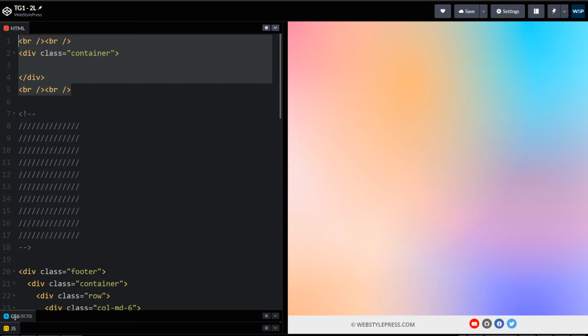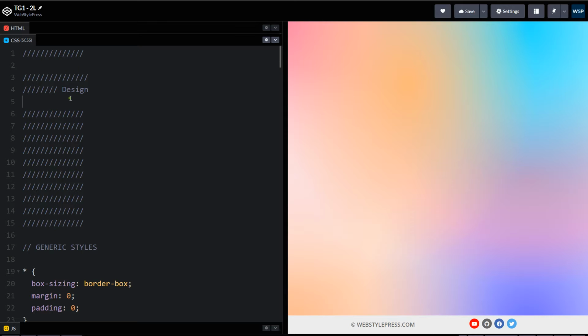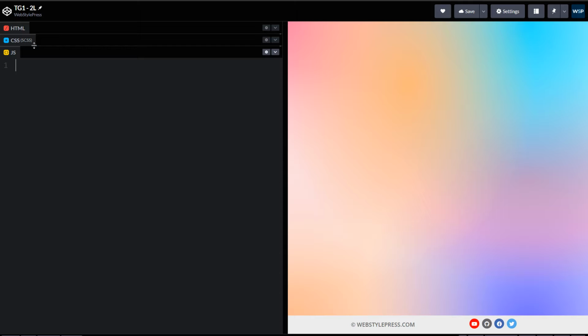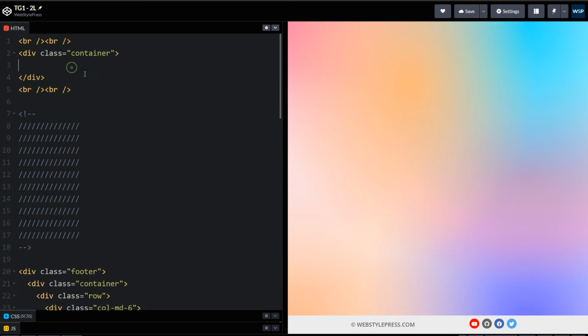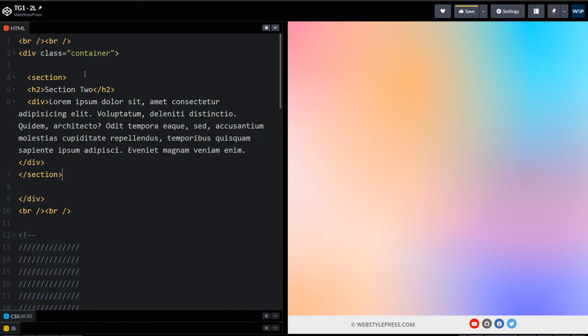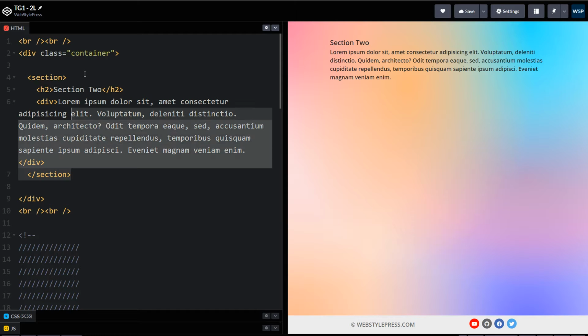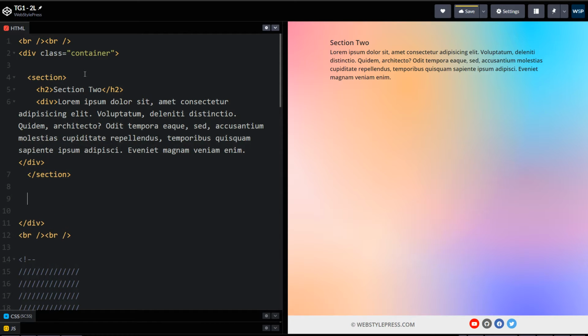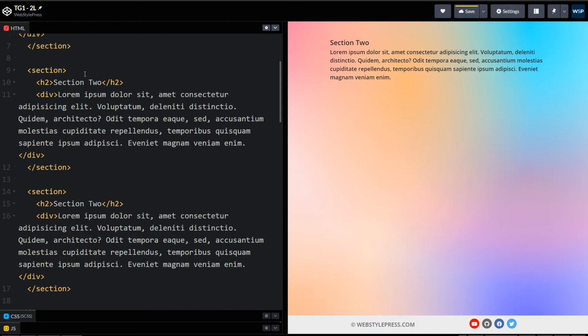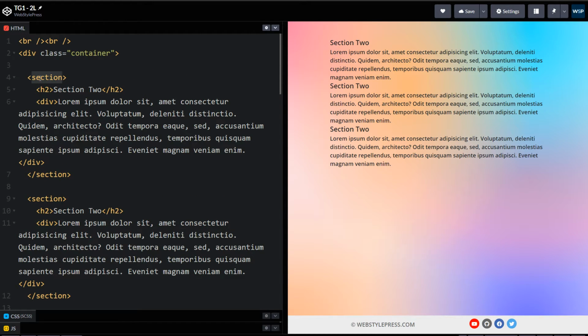This is our HTML. This will be CSS. And then we are using no JavaScript here. For our HTML, this is one section and we need more sections here inside the container. We have a section, inside the section we have got a heading and some text. On click of this heading, this text should be toggled. On heading click, the text next to it should toggle.